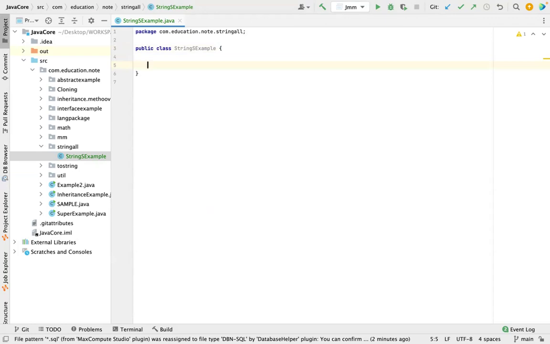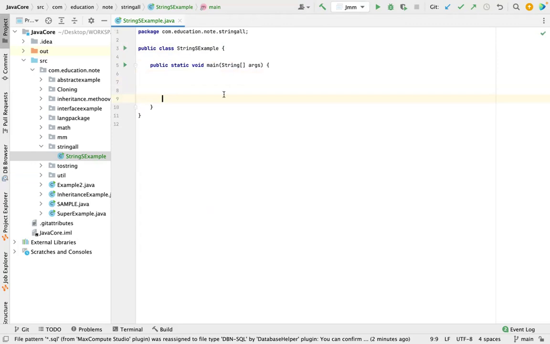String examples are already given, right? So there's no need to give them. We'll start with StringBuilder and StringBuffer, and we'll see String also. There are certain things that we see. The first thing about the StringBuffer. So let me start.